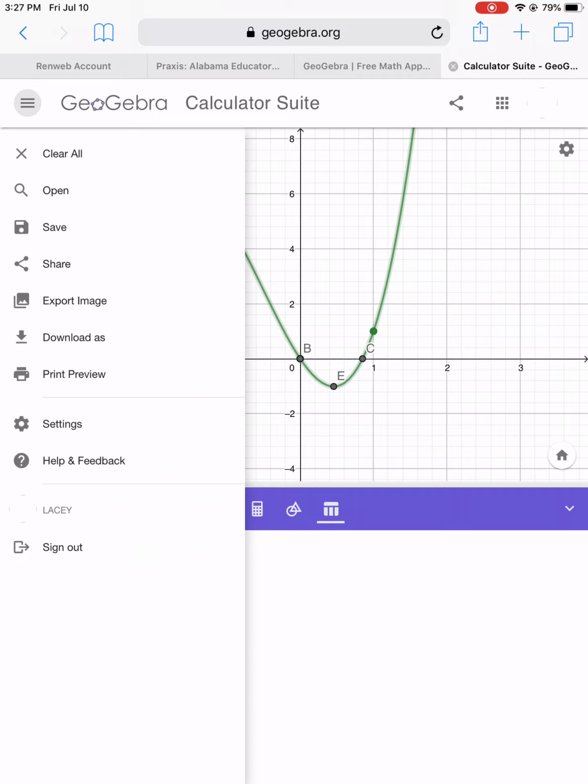We can clear everything. We can open a different activity if you have that saved. We can save this activity if we really like it and want to share it with our class. We can press the share option, which gives us a link to post elsewhere, which I will be doing with this video. We can just export the image itself. We can download, we can print, and so on. So again, a great application of this tool, and I hope this was useful for you.